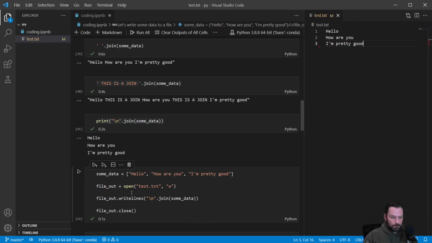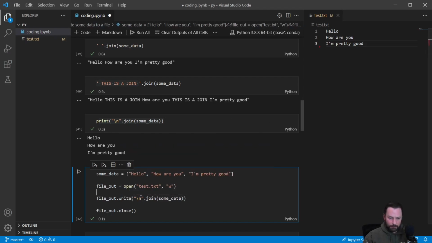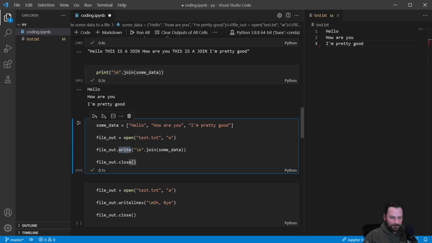So I think if we type write in here, because join returns a string, right? That should work as well. So write lines works if you pass in a string because it just treats it as a list of one element. But just picking up a little bit of an inconsistency in my code there.